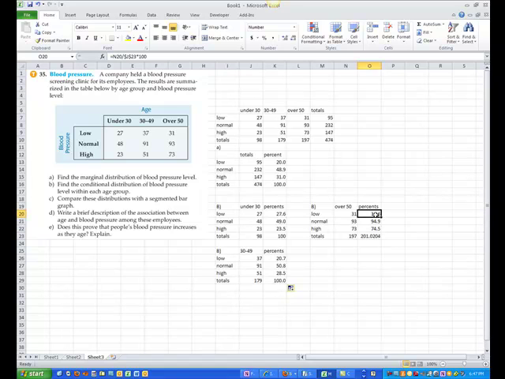Okay, let's see what's wrong with this one. Up in the formula bar, it's using N20, which is correct, but it's still using J23, and I need it to use N23, right? So I'll change this one to an N, hit enter, and then drag down to fill it in for the rest of them. And so those are the conditional distributions of blood pressure level within each age group. So whether you're under 30, over 50, or between 30 and 49, those are my different conditional distributions.